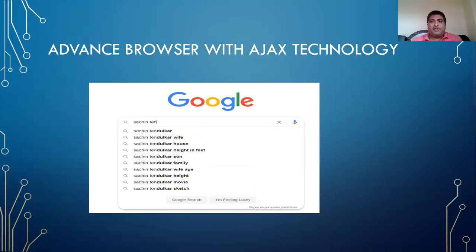In Ajax technology, I simply type the search content in the search text box and click on the search button. Then immediately the results get displayed on the same page. I don't need to redirect from one page to another page. There is also a facility that suggests the things that I am going to search. Suppose I type only Sachin, then it immediately shows me the Sachin Tendulkar information or suggestion.